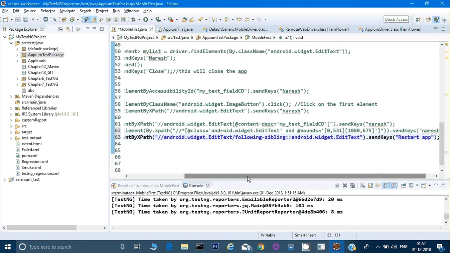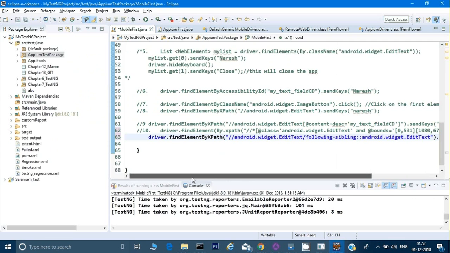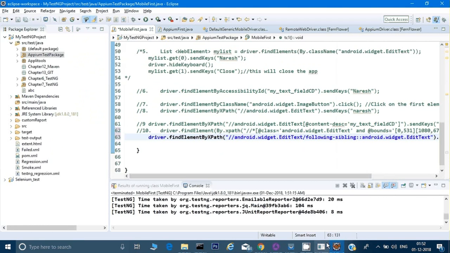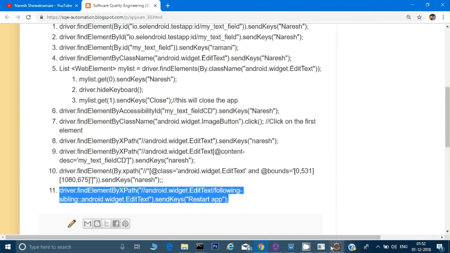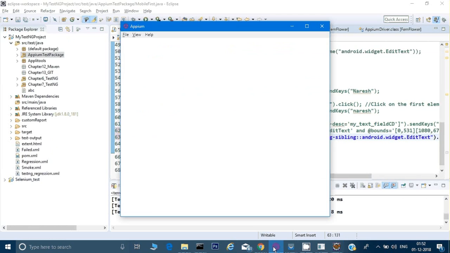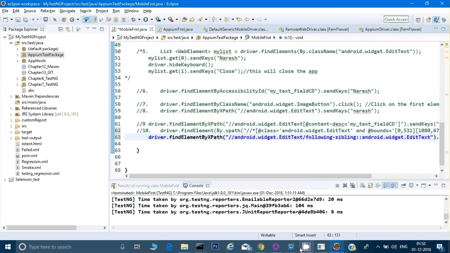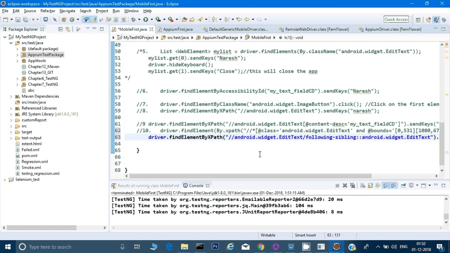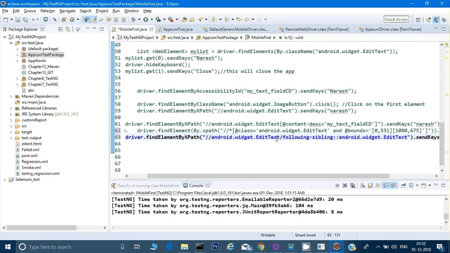Okay, so this is an interesting one. If you go here, see on this third one, my class is android.widget.EditText. So if you see here, it is written android.widget.EditText.